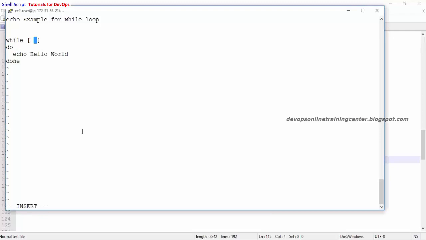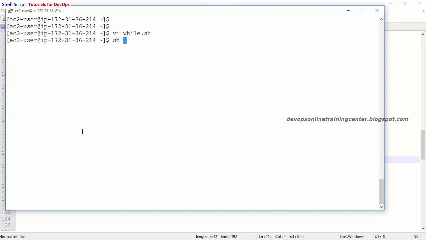For that, let me take a variable called I equal to 0. Now I would say if $I is greater than 10, then come out. So initially what is the I value? 0. Is 0 greater than 10? Yes, so it will go inside the loop. If I just try to run this script, you know what will happen? It goes into an infinite loop. If you want, you can check it out. What happened?